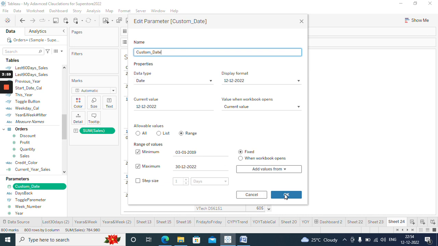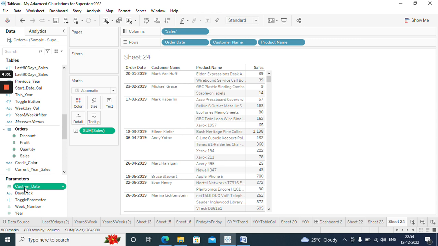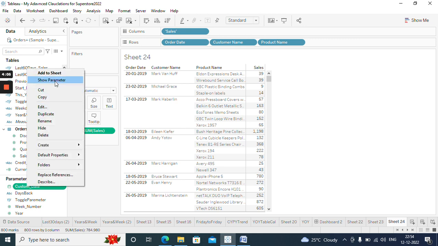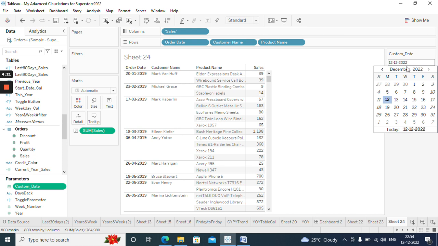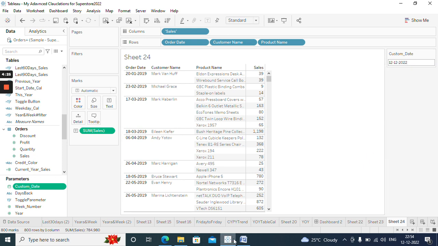Save, OK. Then drag and drop this, then show as parameter. When you show it as a parameter, it shows like this. By default it is in slider mode. I want type in mode. Okay, see. And next step, move on.